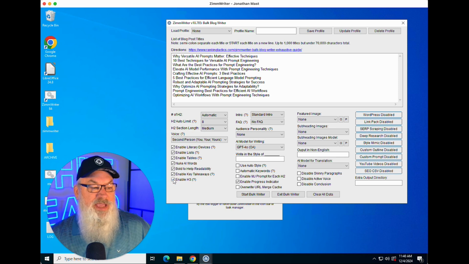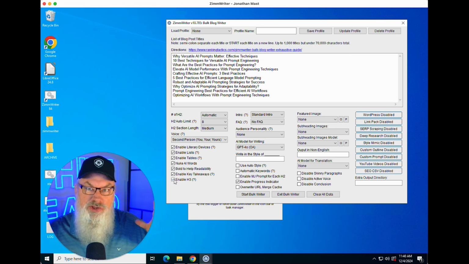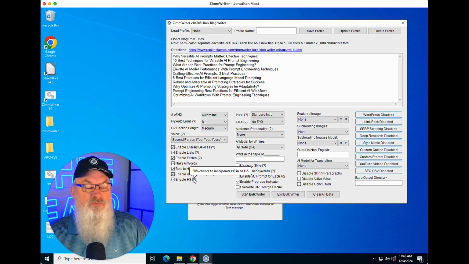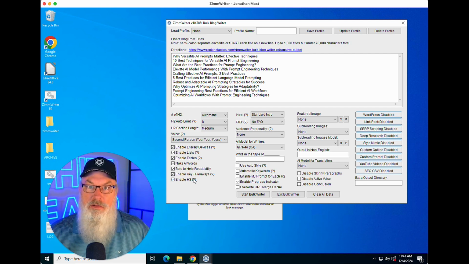And then do I want to have H3s? In other words, if an H2 is so big, there's so much information, do I want to take the chance that it's going to add H3s underneath that to break that subtopic down? I like that. You can see here when we do that, we've got about a 20% chance of that happening on any given H2. But I think it makes the article better versus ending up with either not enough information to cover the topic if it's broad or too much. So I love that.